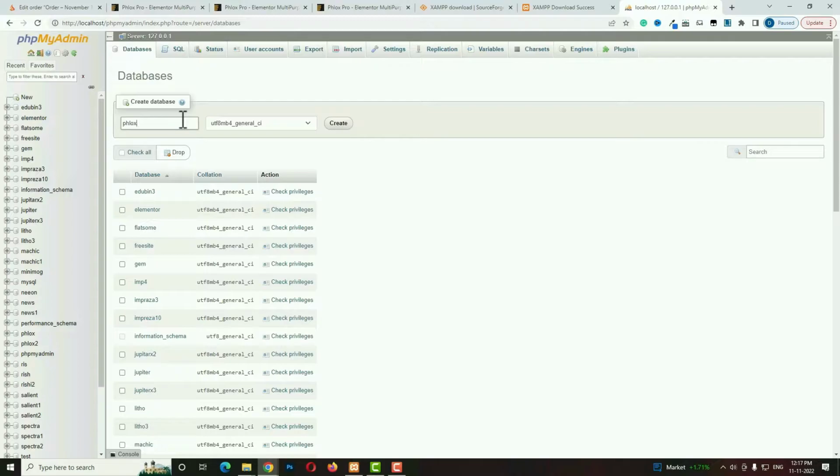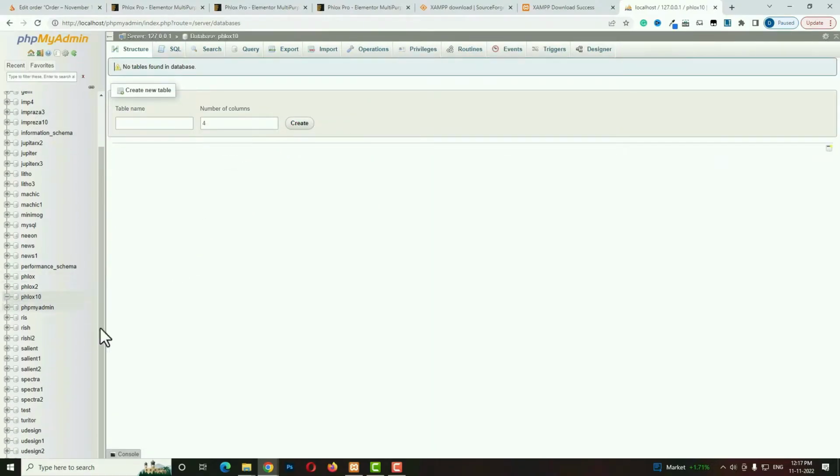Suppose I am giving the database name as Phlox 10, okay, and that is case sensitive. Next, click the Create option. So as you can see, my database was successfully created.